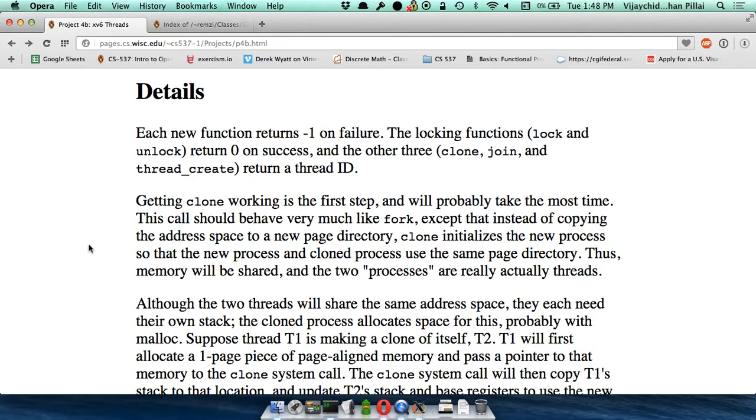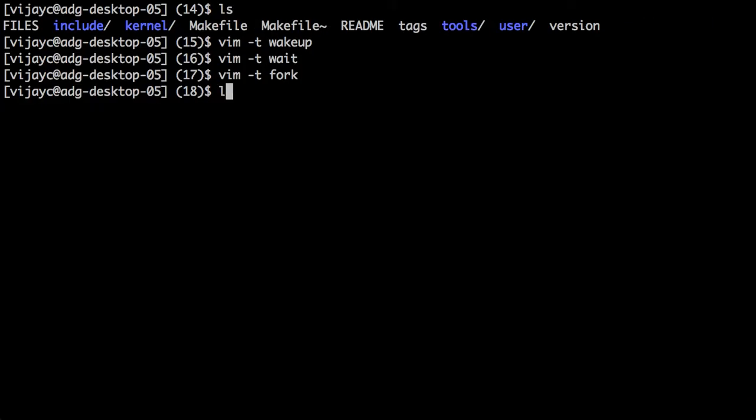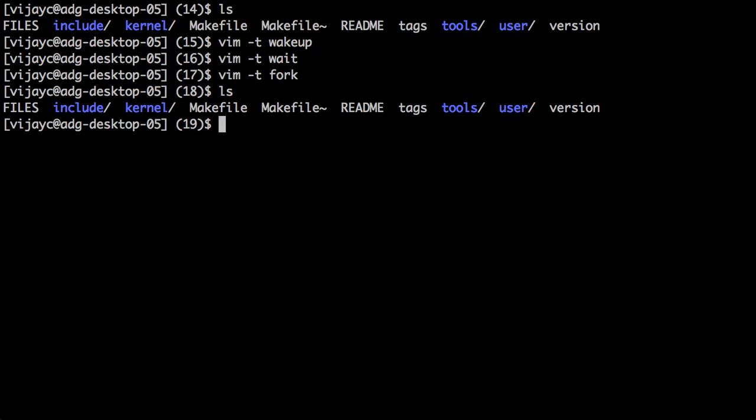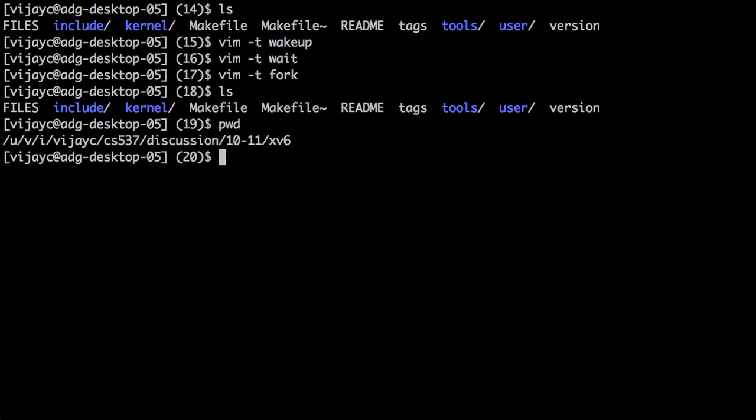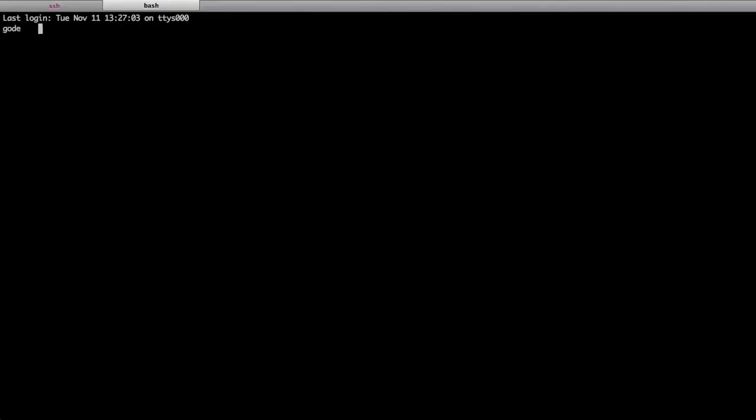Do you guys want me to demonstrate that? Would people be interested? Okay, so let's go do that. So we have our XV6. The first thing to do is we set up another window.